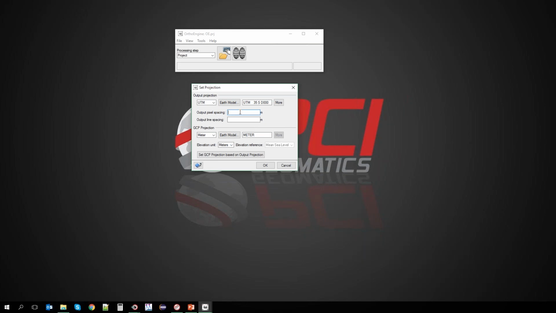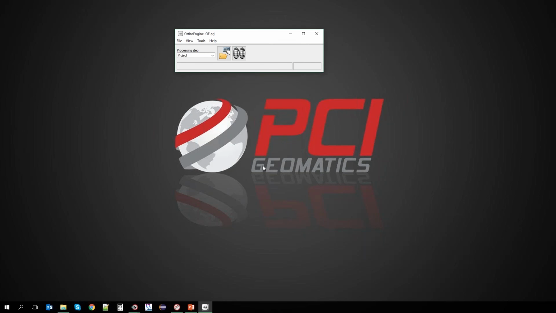And now I'm going to set the spatial resolution of my images. So I'm going to set it to 2.5 and 2.1. Now for the GCP projection, I'm simply going to assign the output projection to my GCPs. To do that, I'm simply going to click on Set GCP Projection based on Output Projection. I'm going to click OK.